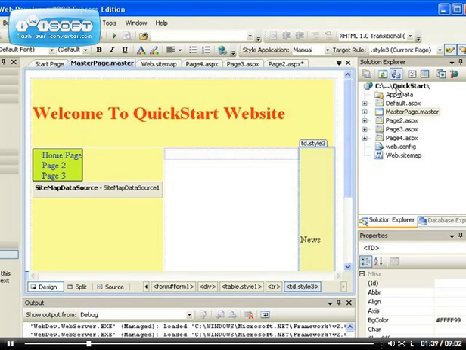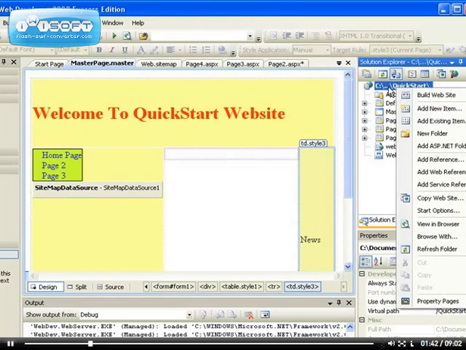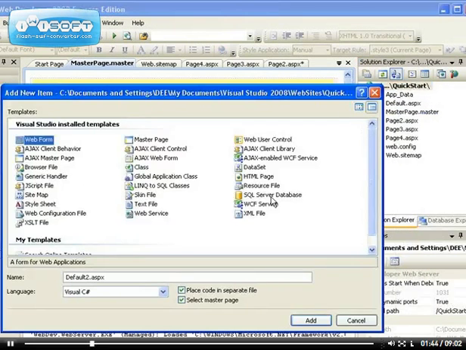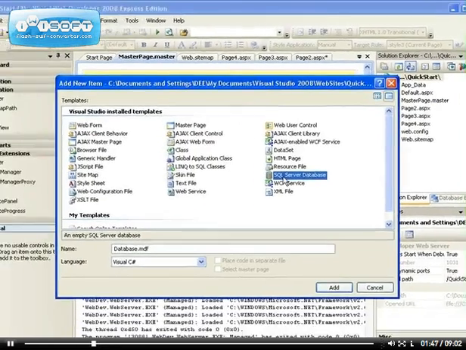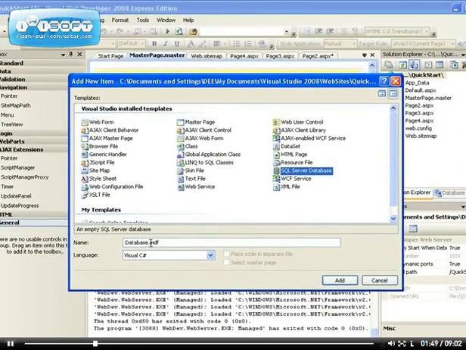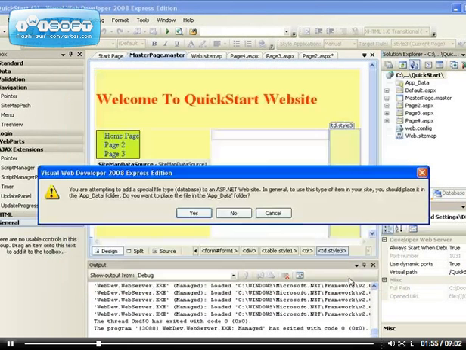Anyway, what we do is add a new item, and this time I want to add a SQL Server database. Usually I leave it as database.mdf. If you want to change it, you can change the name to your database name and just add it. Now it gives you a simple warning: you are attempting to add a special file type database to an ASP.NET website. In general, to use this type of item in your site, you should place it in the App_Data folder. Do you want to place it there? Well, just say yes, of course, why not?